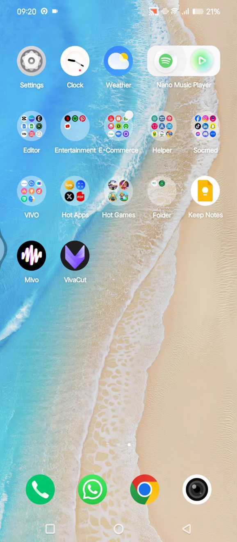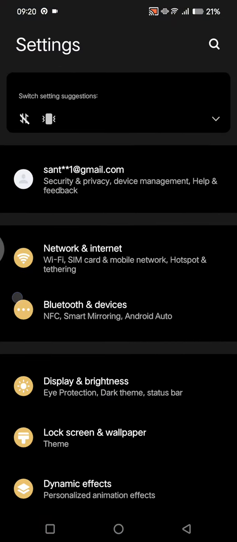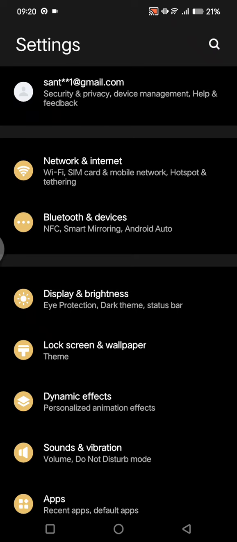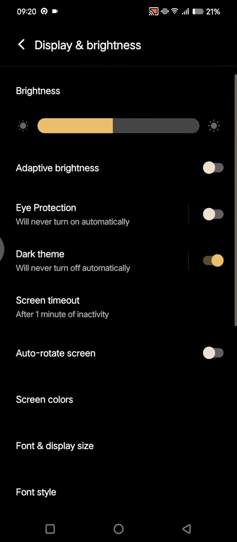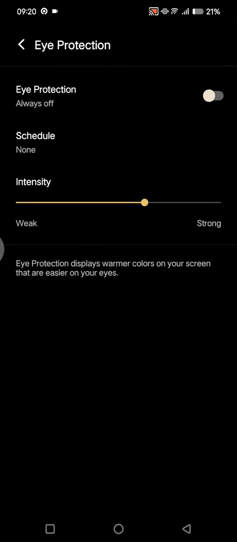So in here, to enable the feature, you can just go to the settings on your phone, and in here you can scroll down until you find the display and brightness options, and you'll see the eye protection. So you can just click on it, and in here you can set it to always on or always off. If you want to turn it on, you can just click on the circles right here and it will be turned on. Here you can also schedule it.